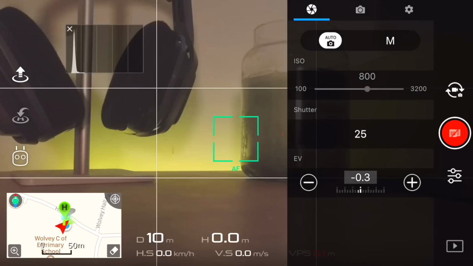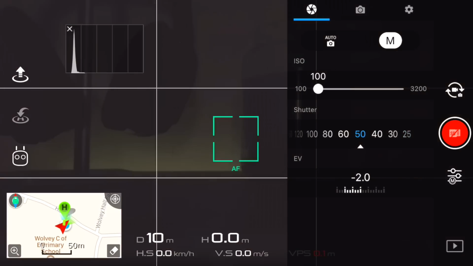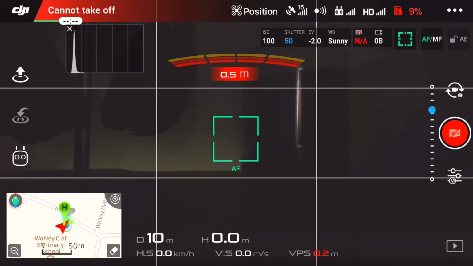Always shoot in manual. Now, the final tip that I want to go over is to change your gimbal settings. Massively important, because when you take your Mavic out of the box and you go and do your first shoot, the gimbal just moves way too fast.